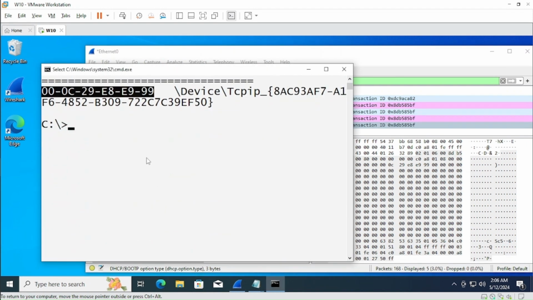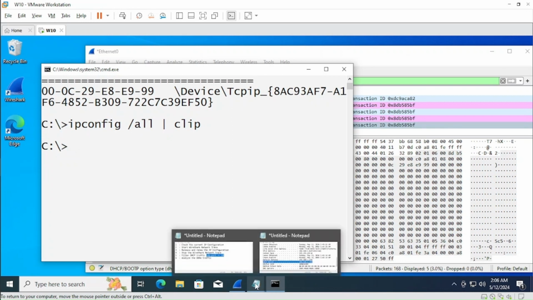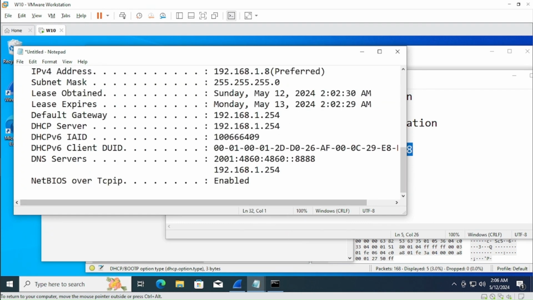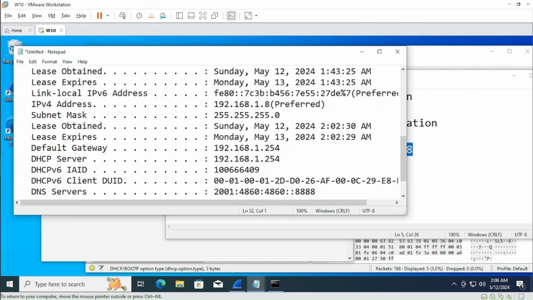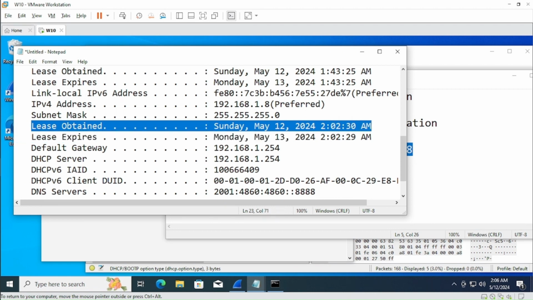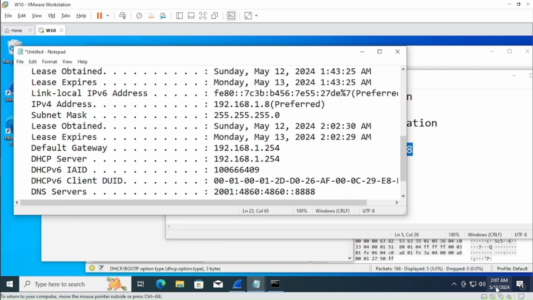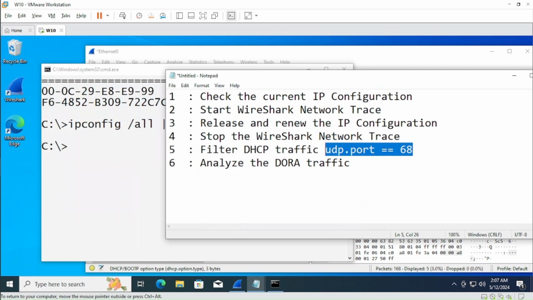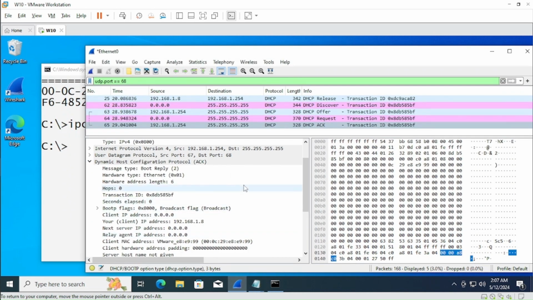Let's again run the same command. Let me just clip it again. Let me bring it over here. Let me select all, delete it. Let me paste it over here. And again, see over here, lease obtained on Sunday. Right now, look at the clock over here, it's 2 a.m. So it was just leased say 5 minutes ago. So this is how our DHCP works, and we can capture the network traffic using Wireshark.